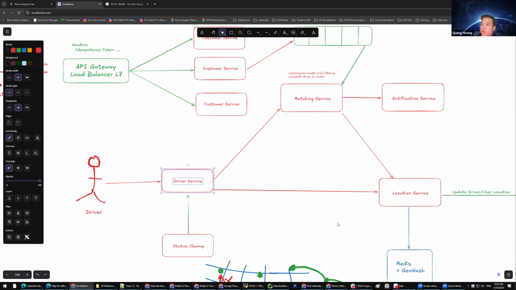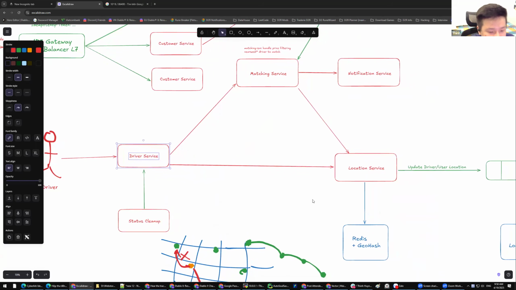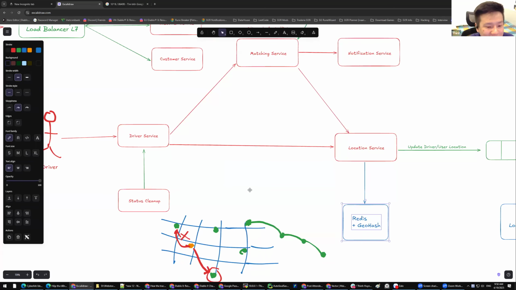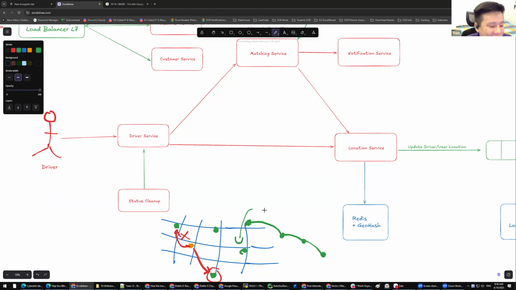Can we do the same for the location service? Yeah, it's easy. We know that for the specific cells, there would be no cells we use if it is in the ocean. I mean, why would we care about the part that is in the ocean, right? We only care about the cells that involve land, right?